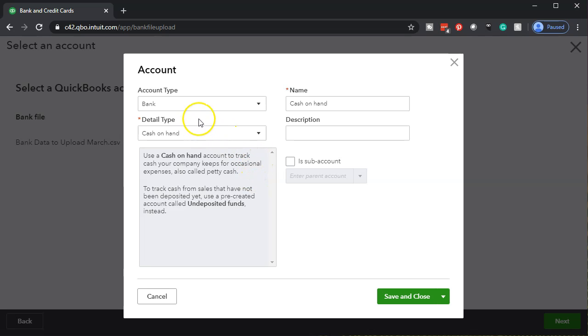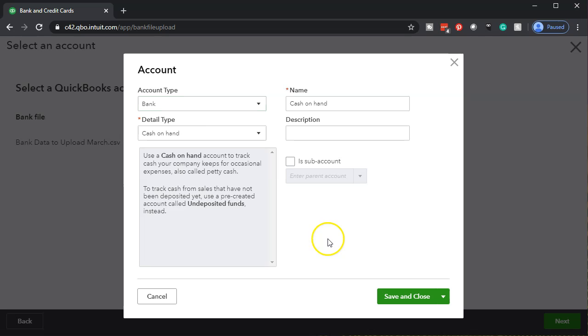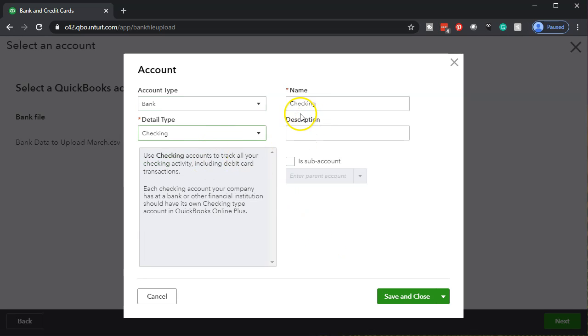If you were to say new account, it would have to be a bank type of account. That's the key. And then you can say cash on hand, or it's just going to be the checking account. That doesn't matter too much. And then change the name, possibly the name of the institution. If you have multiple accounts, you may want to put like the last 4 digits of the account number or something like that to differentiate from one account to the next. And then you would set that up.